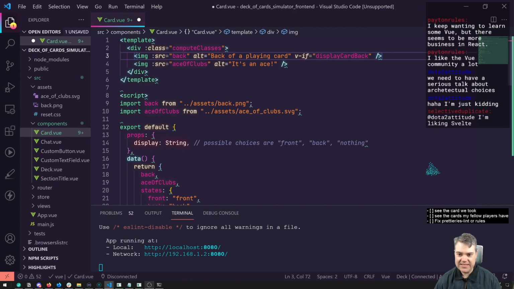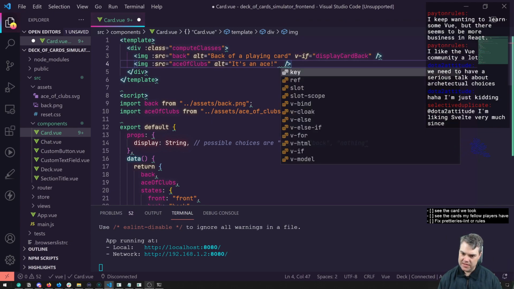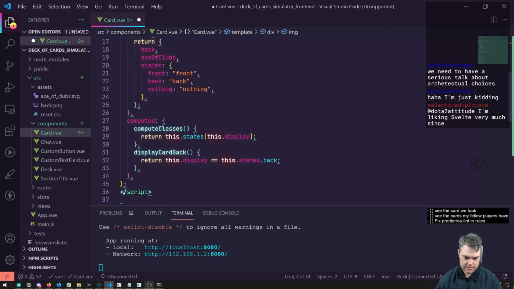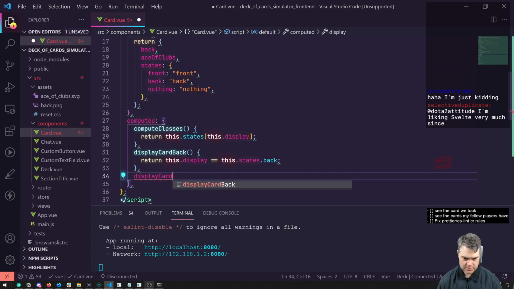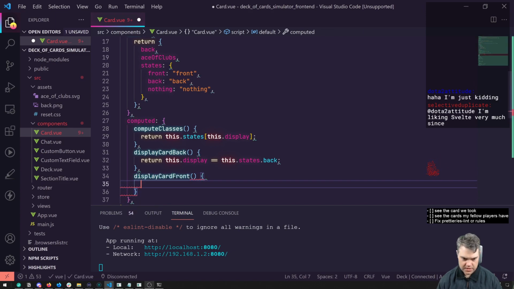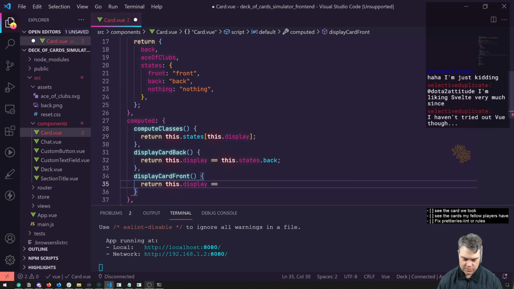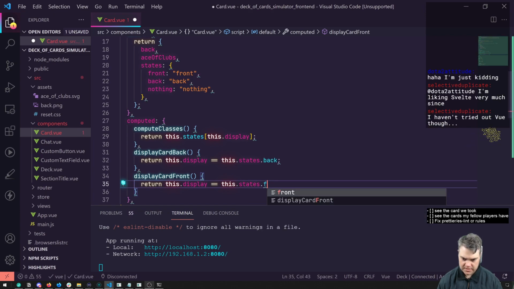Okay, so then in this case, I want you to do this. Oh, you've been liking Svelte? I have not tried Svelte. Now there's v-else-if. Okay, so we want like display card front. Okay, this is going to be return this.display is equal to this.states.front.